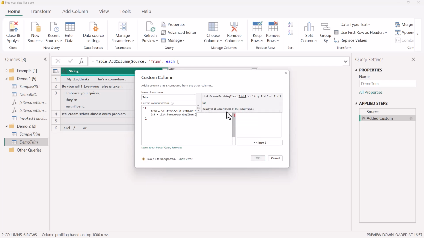We'll provide it our trimmed list, so trim, comma, and a second argument we can provide it a list with items that we want to discard. So create a list in a set of those curly brackets, and this time an empty text string. Another closing curly bracket and a closing parenthesis to the function. Perfect. So this should get rid of those blanks.